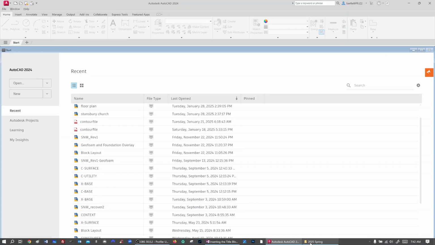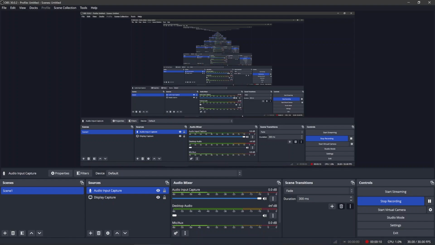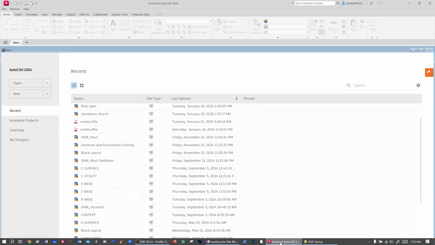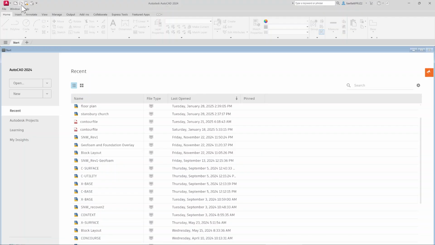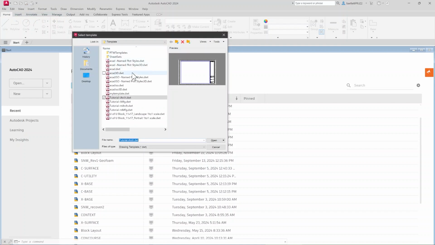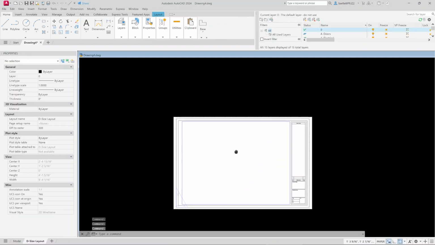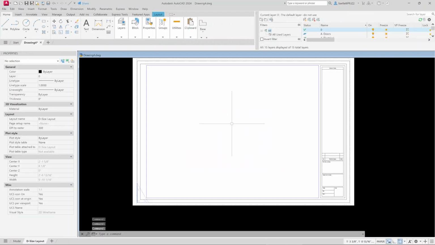So the next thing we're going to do is go ahead and bring in the title block. So let me show you how to do that. As we go into AutoCAD and launch it, we're going to the upper left hand corner, File, New, and we'll have some template files. We're going to select this architectural template here, tutorial ARCH, and hit open, and that will bring in the title block.